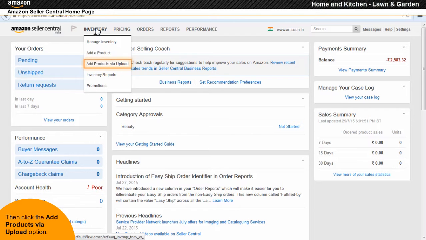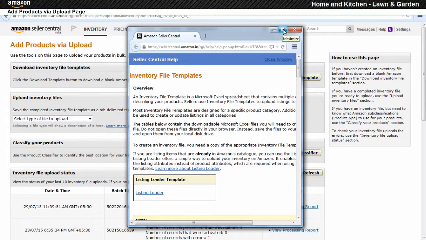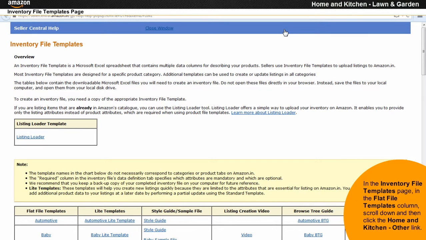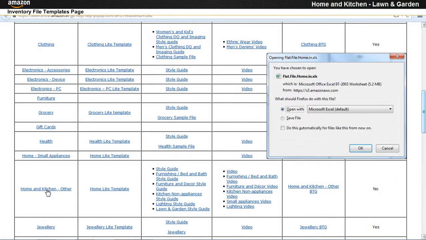Then click the Add Products via Upload option. To download an inventory template, on the Add Products via Upload page, click the Download Template button. In the Inventory File Templates page, in the Flat File Templates column, scroll down and then click the Home and Kitchen Other link.